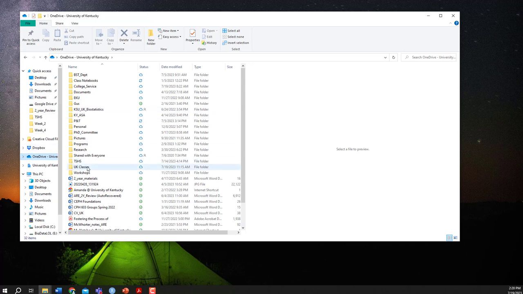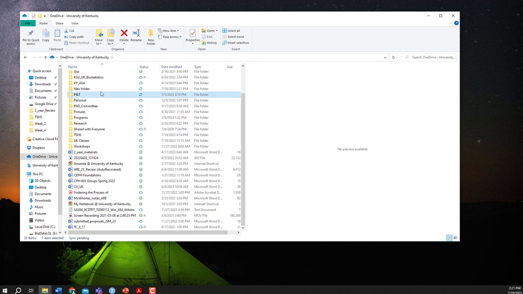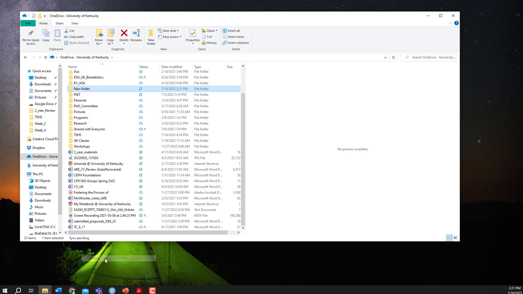You'll notice I've got one here called UK Classes. I would recommend creating a folder on your computer to store your coursework for your different classes. One way you can do that is to come up here and click on New Folder. That will create a new folder and you can name it whatever you want. I'm going to delete that one since I already have a folder for classes.